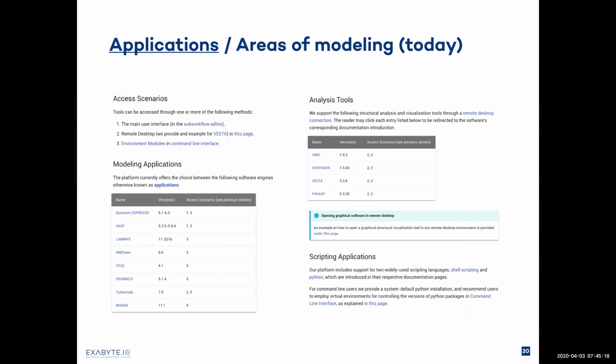Here is the list of applications that we support today. Most of them come from the density functional theory perspective, like Quantum ESPRESSO, VASP. We also support molecular dynamics on the infrastructure level, and we support things like NWChem, CP2K, Turbomole, and VM2K as well on the infrastructure level. We support analysis tools, visualization tools like VMD, XCrySDen, and such. And of course, the scripting applications like Python.